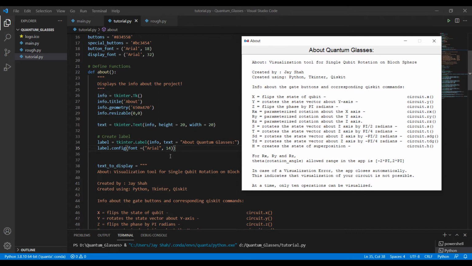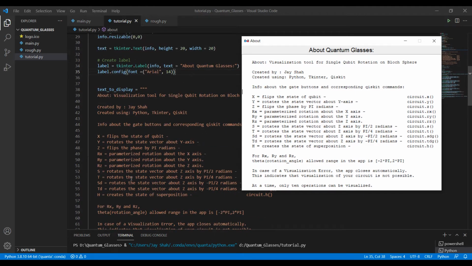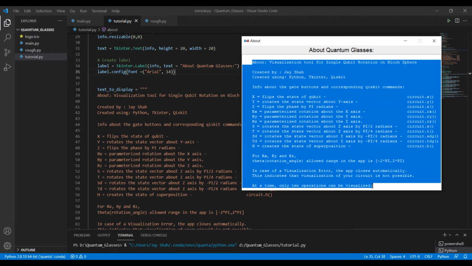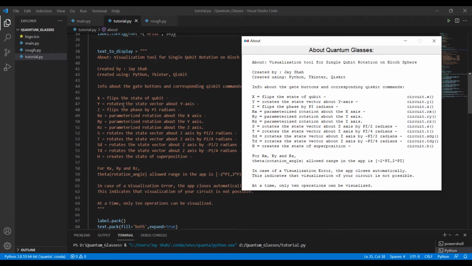So then we move on to the text to display. This is just a docstring. Just think of it as a string, and I literally wrote everything that you can see over here, all these things up till here, and whatever you write in this will be displayed. So I just created this docstring and wrote everything here. So that's just the text to display.